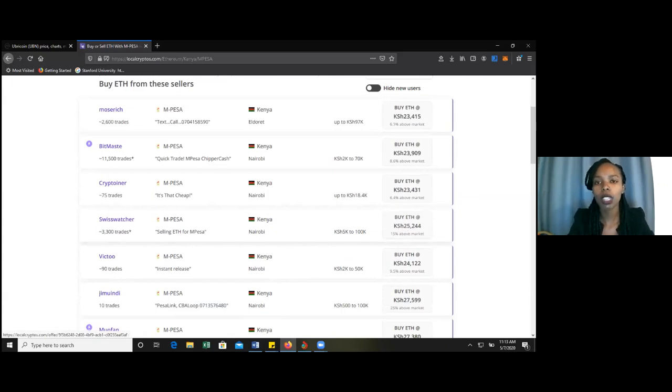So most of the time, these are some things to consider. You might sometimes buy from a person who is selling at a higher price because of the limits. So you also need to consider that. And you also need to consider how many trades they have done in the market.